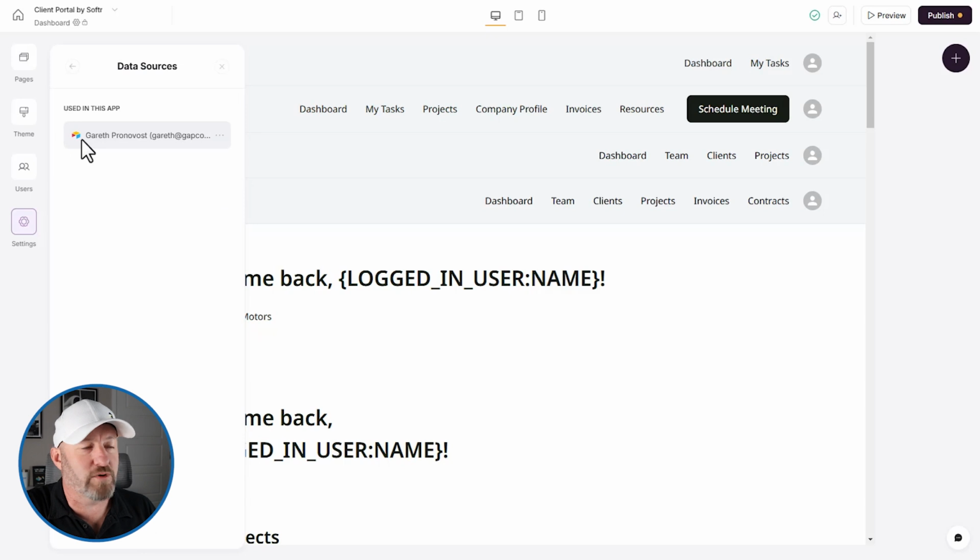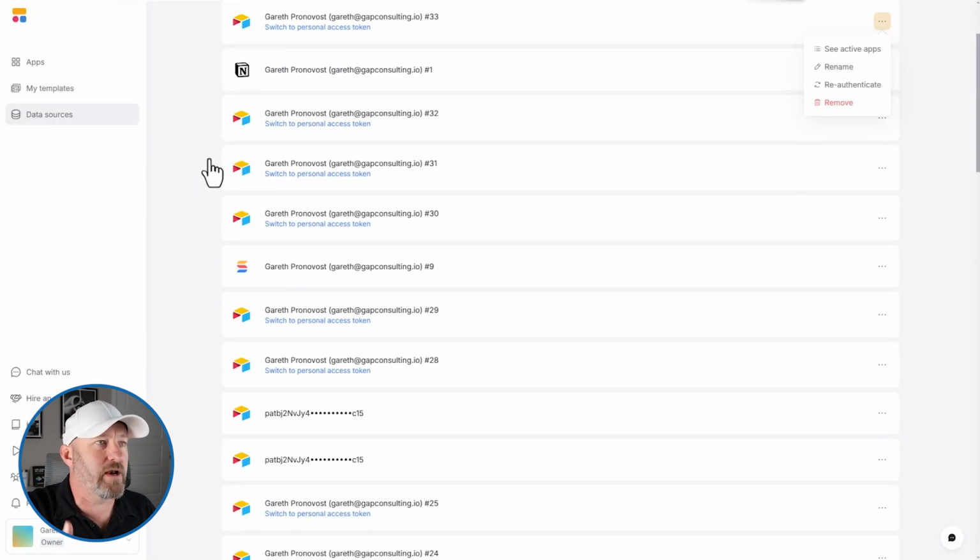And when we open this up, we see that we're currently connected to Airtable. Well, we need to add an additional data source. So we're going to click on these three dots here and go to manage. And this will open up for us all of our different data sources.